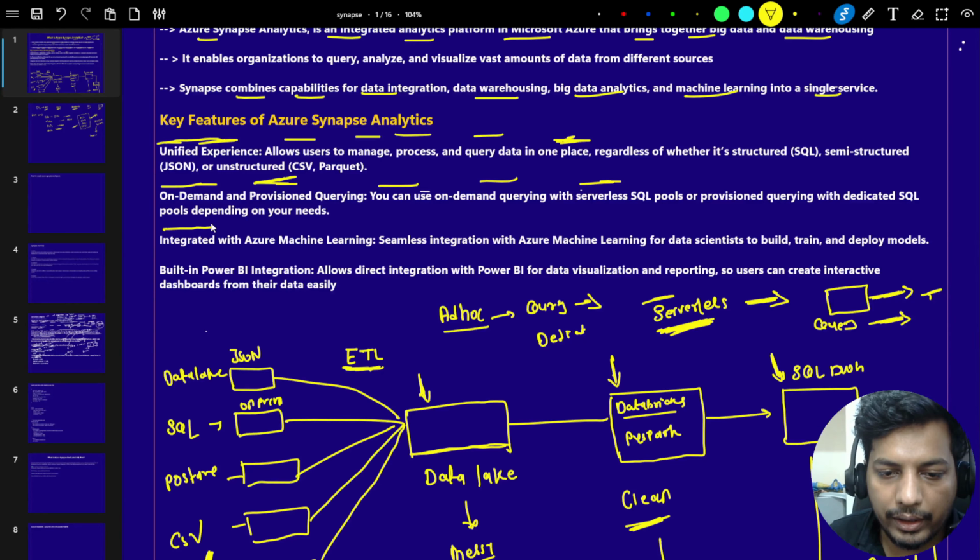After that, it is integrated with Azure Machine Learning. We can easily integrate with Azure Machine Learning, and there is built-in Power BI integration. It means whatever you are doing in Azure Synapse, you can directly integrate with Power BI and create a report. So that is the advantage we get here.